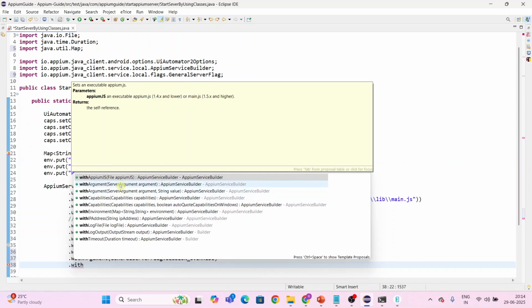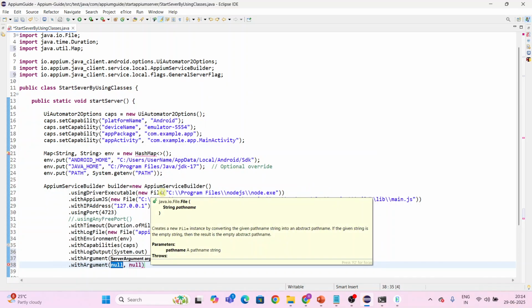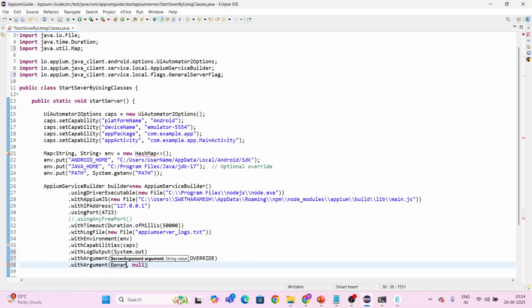So we have used this one, right? We had two types here. With withArgument, one parameter takes the server argument, and the same method is overloaded with the server argument and a string value here. How do we have to specify it here? We say general.